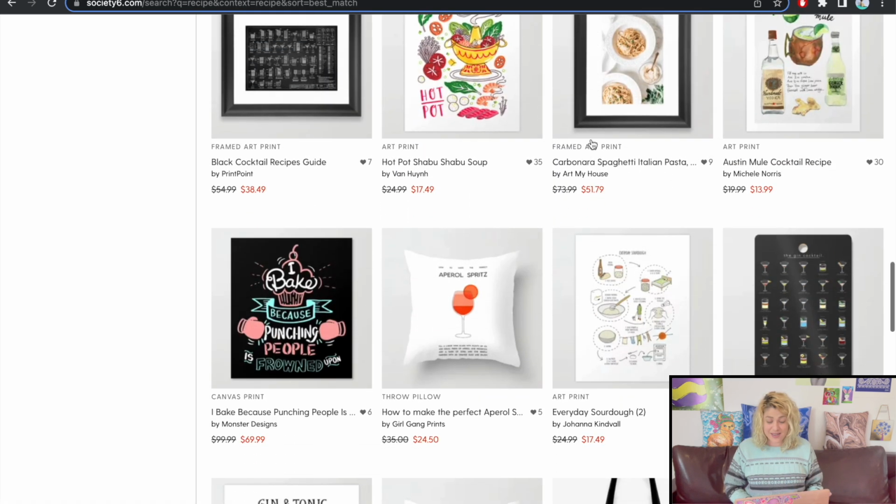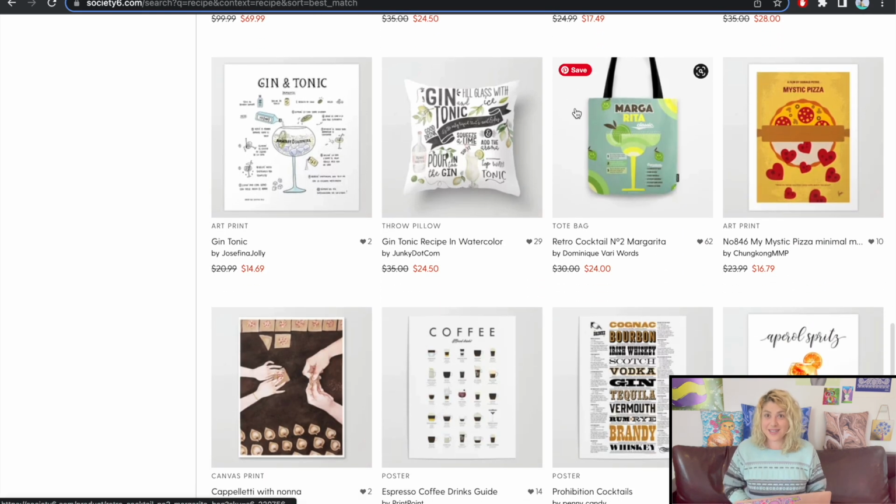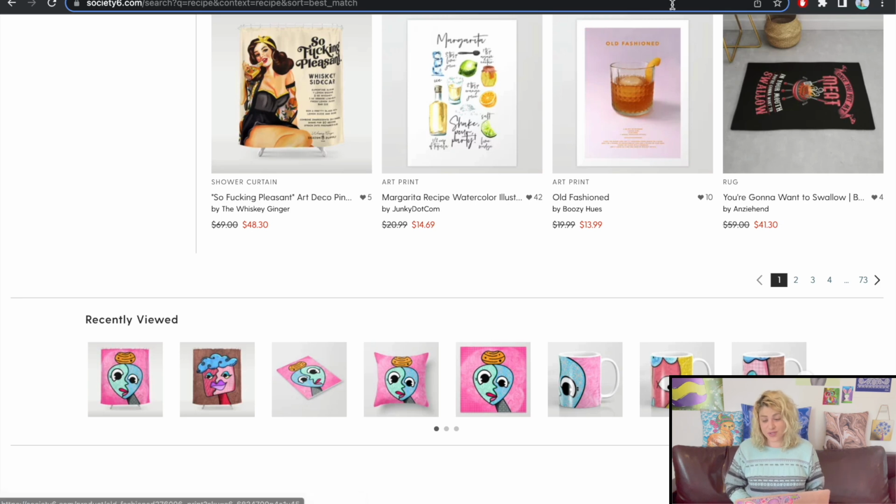I mean, I really kind of like these. And you have here the gin cocktail, different cocktails with gin on a cutting board. It is kind of cool because, again, as I said, Society6 has cutting boards. And recipes really do look good on wall art. But they don't just look good on wall art.